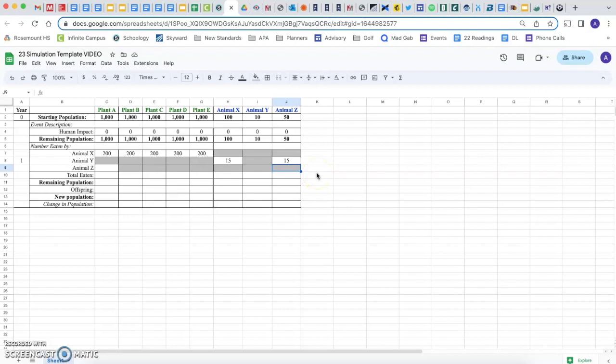So after you've calculated the total of animal Y that's been eaten by animal Z, you can go through and do the same thing for how many of plant A animal Z will be eating. So you're going to use this number up here, this 50, to plug in your formula and calculate how many of plant A are eaten by animal Z. Then you can go down here and add up all of these that have been eaten.